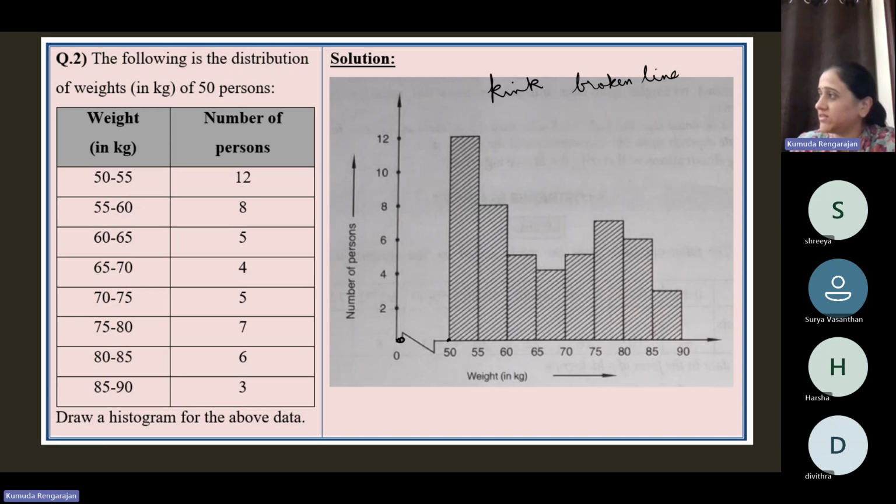55, 60, 65, 70, 75. So it's actually jumping in fives. But initially, you make a big leap. You jump from 0 to 50, and from there on, equal jumps, 55, 60, you're jumping in fives. But initially, you took a big jump from 0 to 50. So you need to show that broken line.